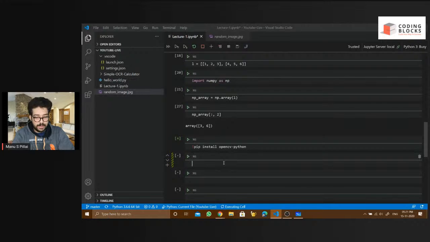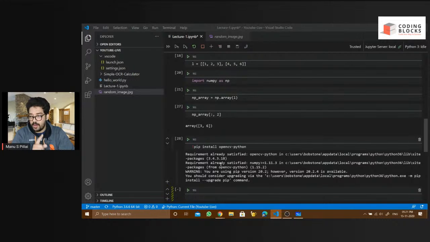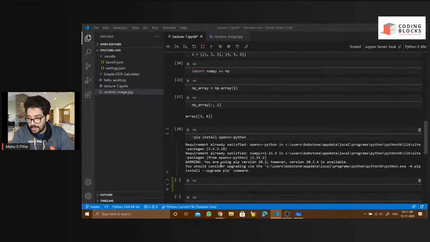Let's see, I hope I am audible enough. Next time, I promise I won't be coming with this kind of sound quality. I don't know what happened, maybe some hardware issue. Anyways, pip install opencv-python says, okay, requirement already satisfied.